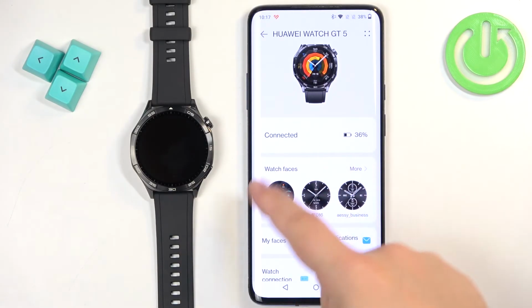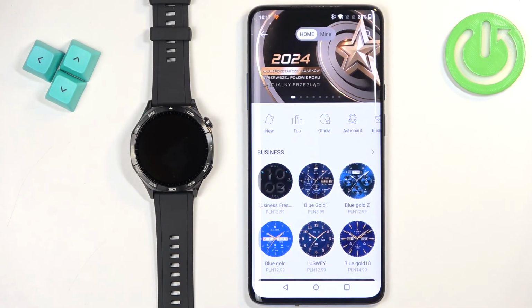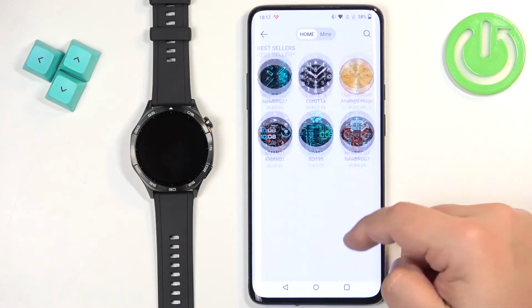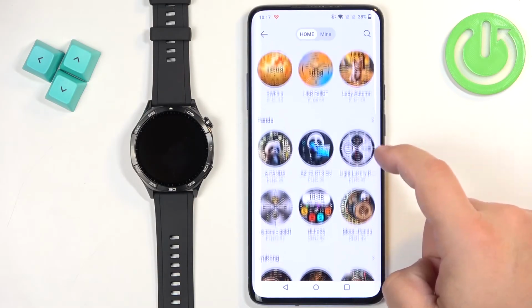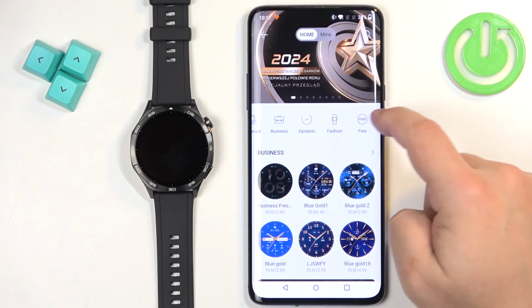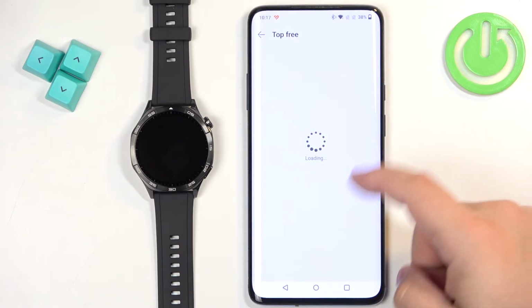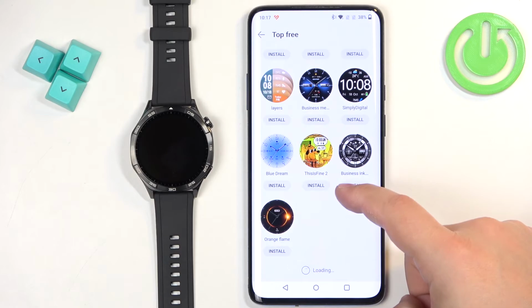Okay, once you find the watch faces category, tap on more and it will open the Huawei store basically for the watch faces. You can scroll through the list, find something you like. As you can see, for some of them you need to pay, but if you want to find the free ones, select the free category. And here we have the list of free watch faces. There's quite a few of them.